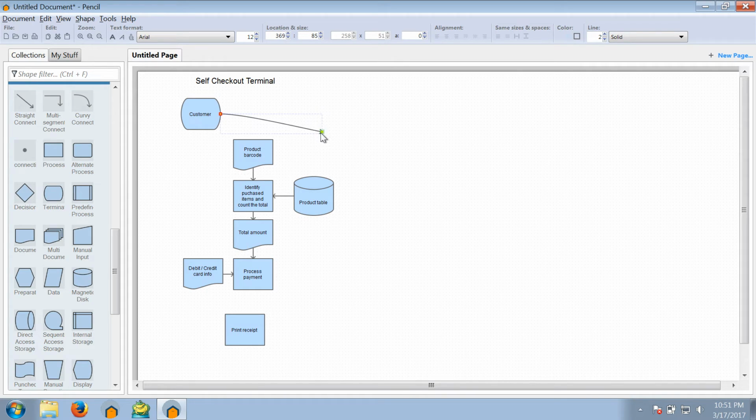Okay. So this customer will produce product barcode, and a customer also will generate or supply debit or credit card info. We'll make it a bit clearer, maybe here. Okay, this is just temporary, we might need to readjust.